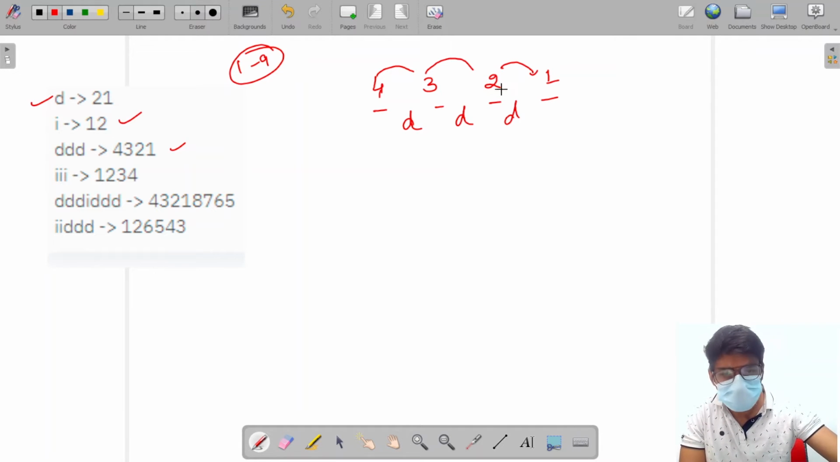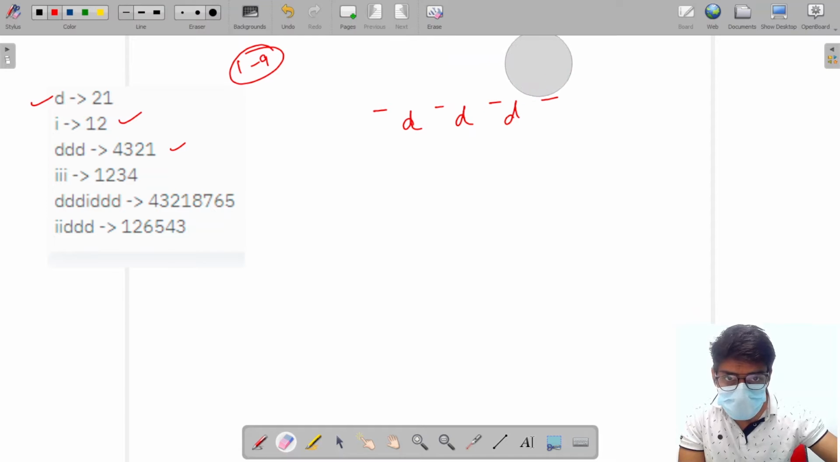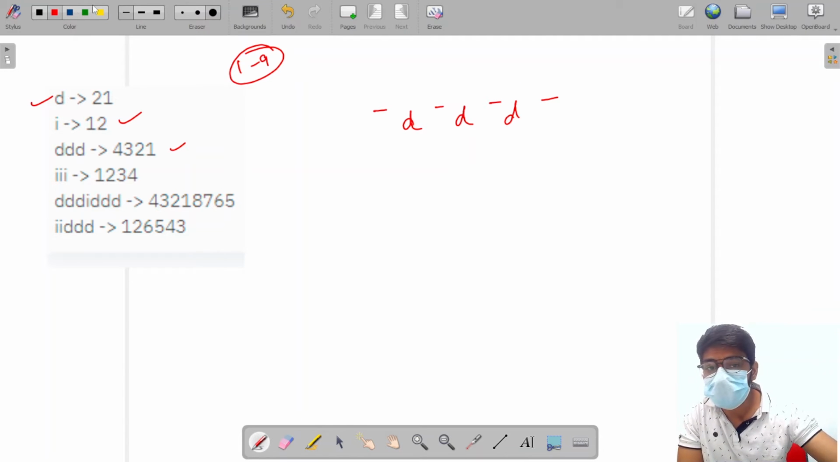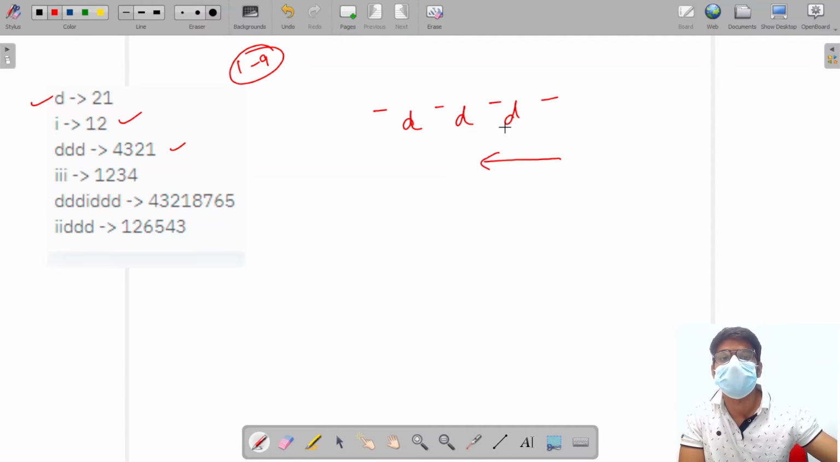Okay, so this is also the smallest number. So instead of writing this way, what I will do is erase this and start writing from the back position. So I will write first 1 here, then 2, then 3, then 4. This will be much easier to understand.